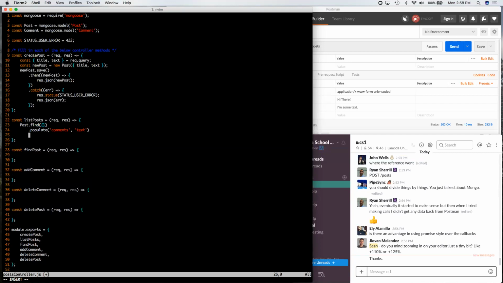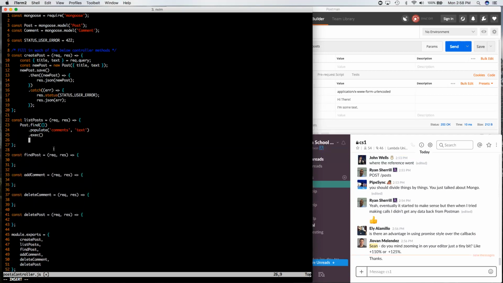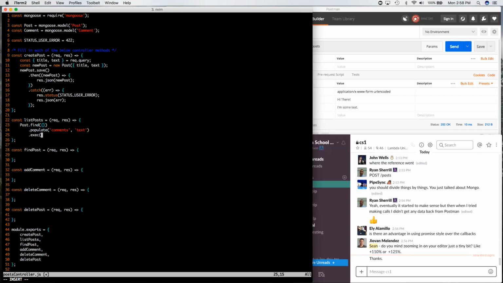After this, call exec. If you guys are wondering, exec is what you need to call in order to give you access to the promise syntax. Well, I guess with populate you would have to call exec regardless, now that I think about it. But with exec, you call this, and it gives you a choice of whether you want to utilize a callback.